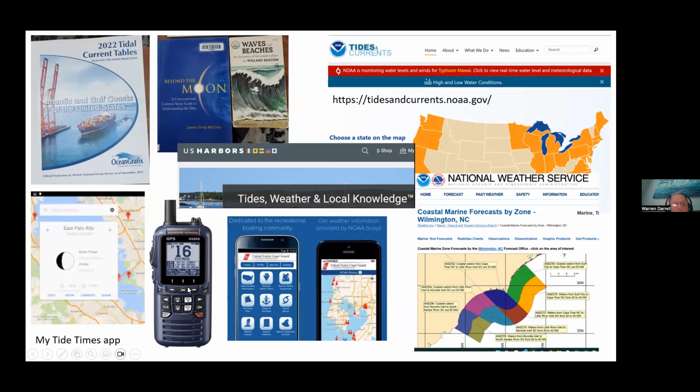You can get marine weather on your VHF radio. If the app is still working, which it still does, you can go to NOAA buoys and see what's going on with the wind and waves, and sometimes water temperature, depending on the buoy. There's all kinds of different places, the NOAA Weather Service, tides and currents, U.S. harbors. There's like a bazillion sources of information about tides and weather. So that is the end of the presentation.